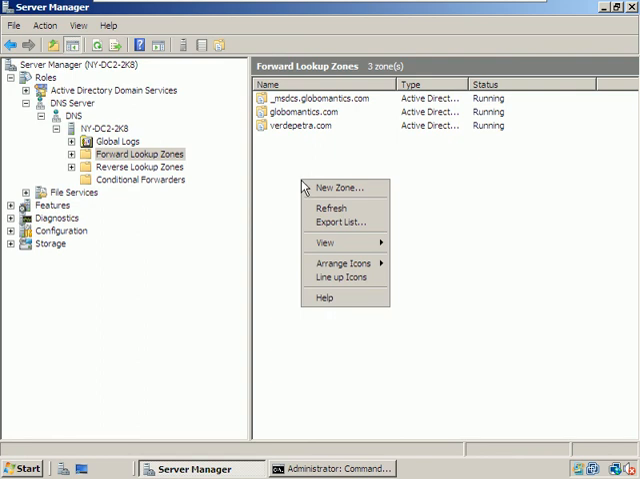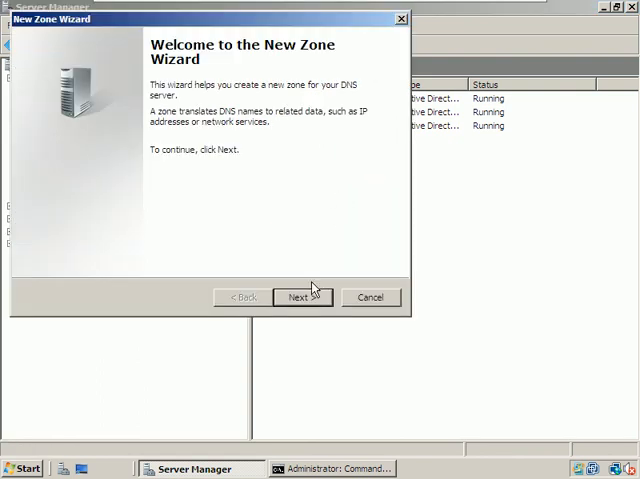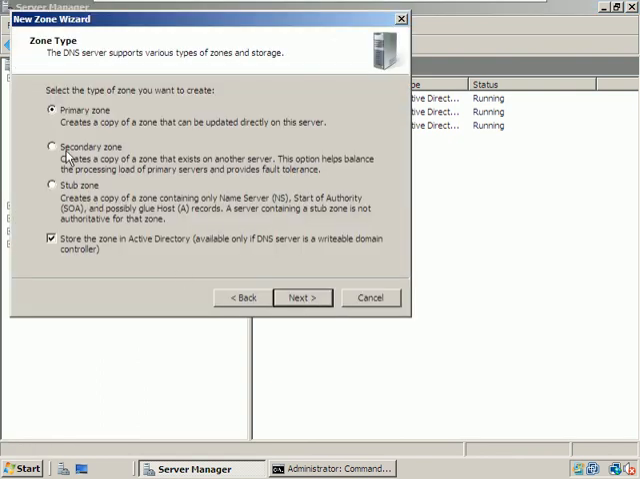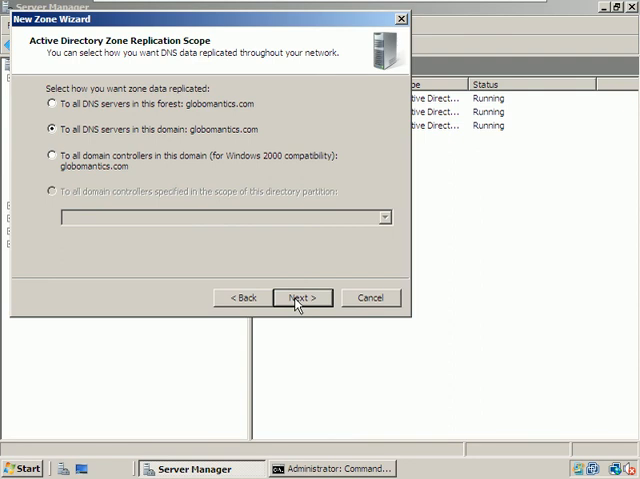We're going to right click and create a new zone. We'll click next. We're going to be creating a primary zone, and we will be storing it in Active Directory. We're going to tell it next. We'll have it replicated out to all DNS servers in the forest, or you may only want to have them replicated out to your one particular domain. In Globomantics, we'd probably have it replicated out to the entire forest, especially if it's a central web server or central server that requires single label name resolution.